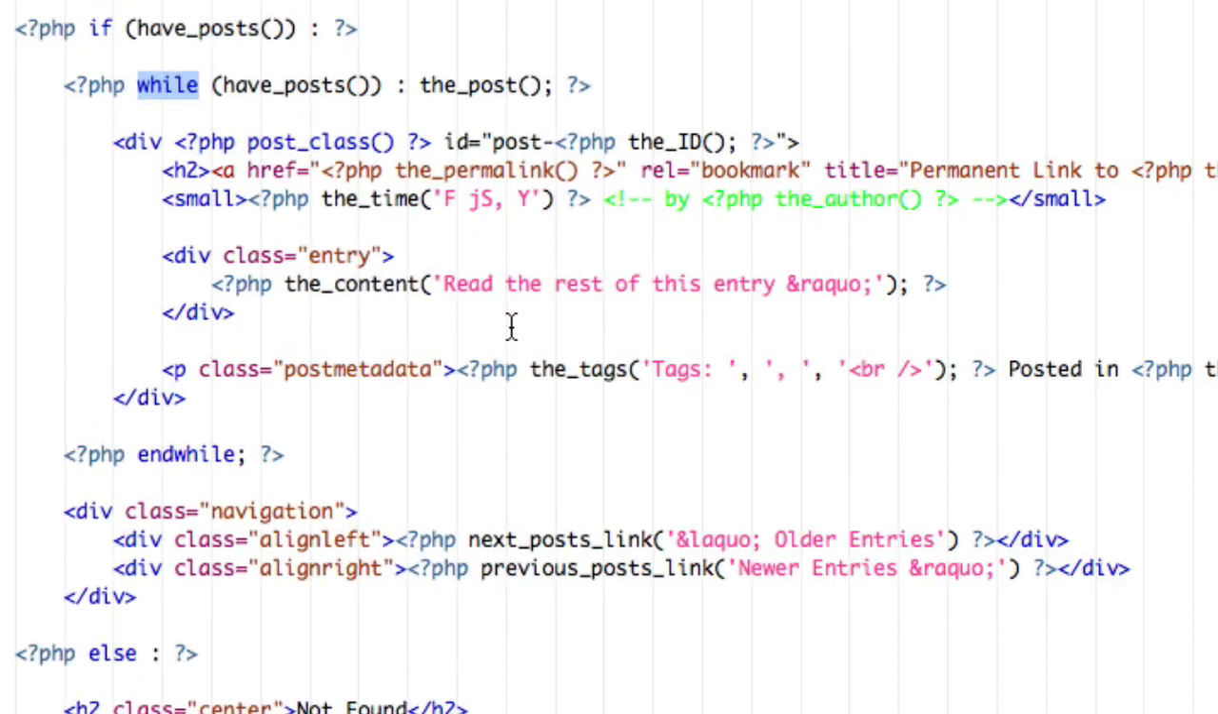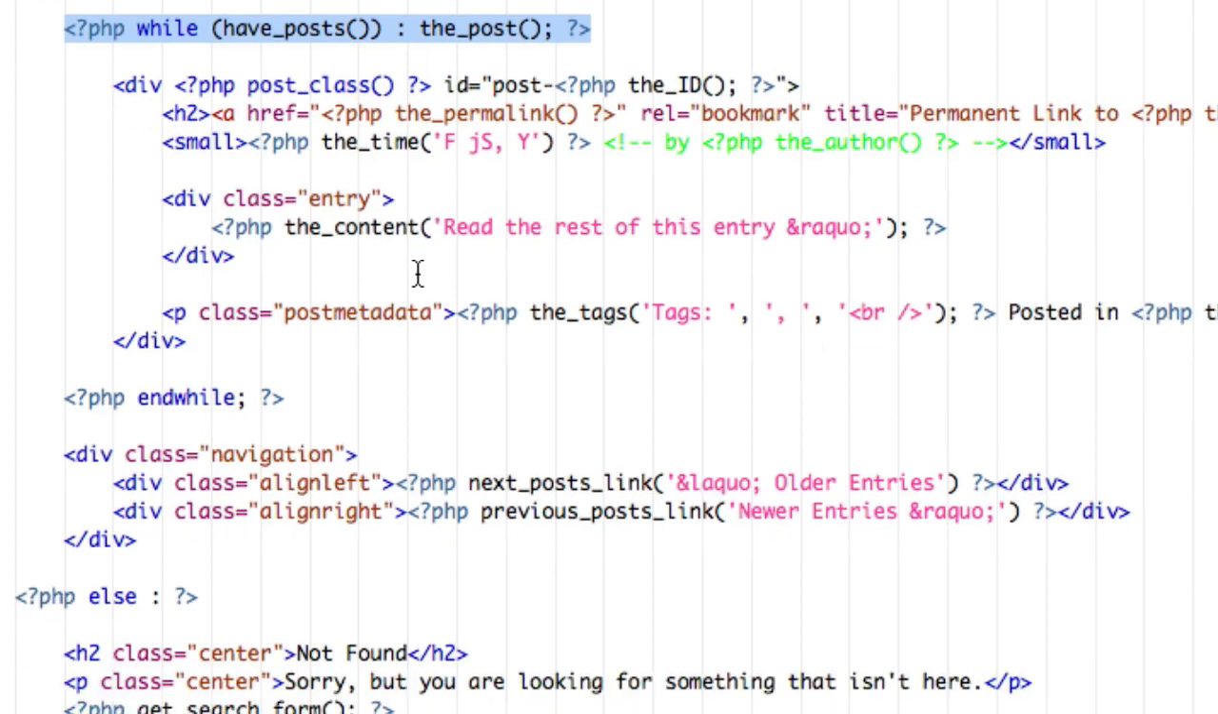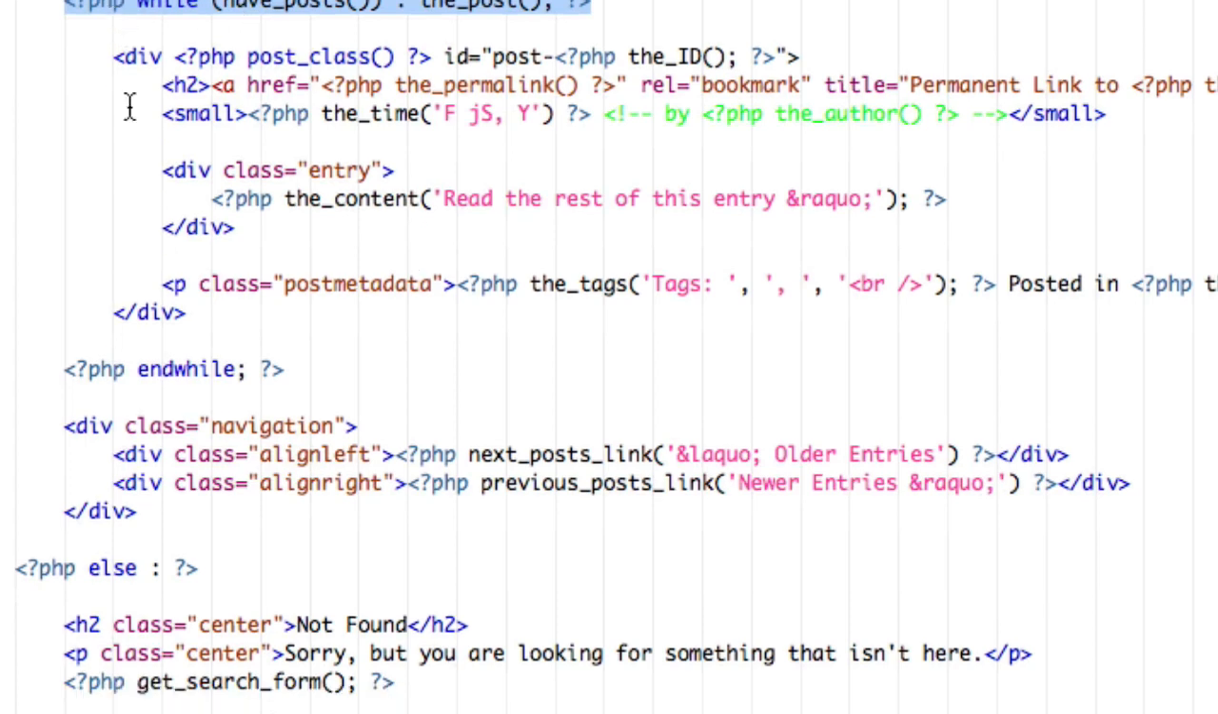loop. Now the loop is basically where the template file loops through all of the posts within the category or on your home page or whatever. So here it's identified by this while function, and then you have the have_posts function and then the the_post function. Now each WordPress theme is going to be a little bit different, but it's always going to look very similar to this. This is the beginning of the loop. I'll post a link to more documentation on the loop in this post. And so that's the beginning of the loop, and this endwhile is the end of the loop.